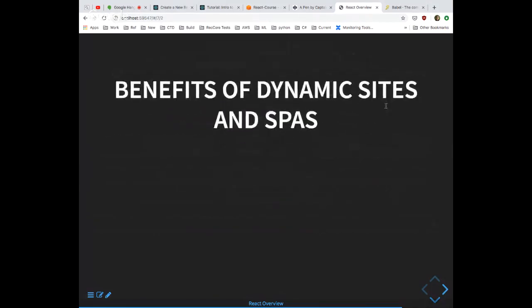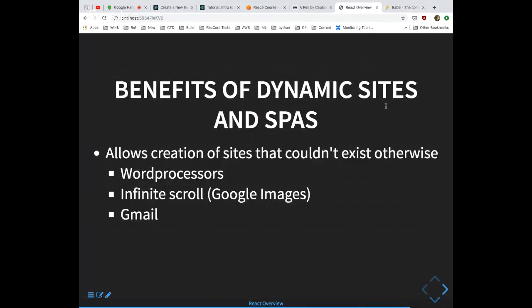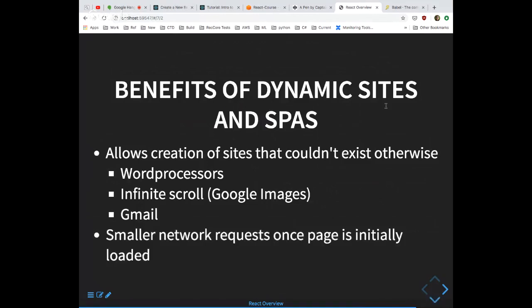And I mean, that's awesome because it allows the creation of these sites that you couldn't have otherwise, like word processors, infinite scroll like Google Images that can just fetch more data bit by bit, or Gmail. And smaller network requests once you've got all of that, right? It could be larger initially because you have to pull down all of this code to render your web page. But once you've got all of that JavaScript code and everything else, the network requests are just the data. You don't have to include all of the markup and everything else. So it can make it much more dynamic over time.